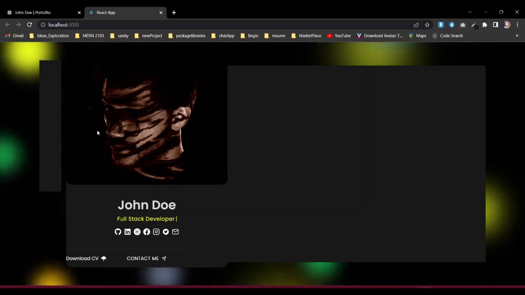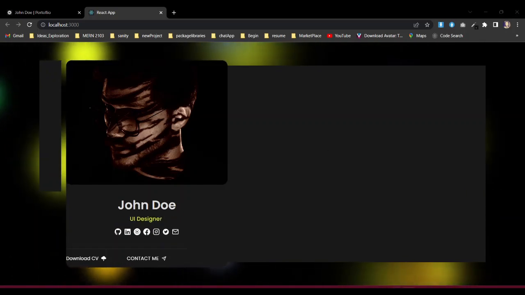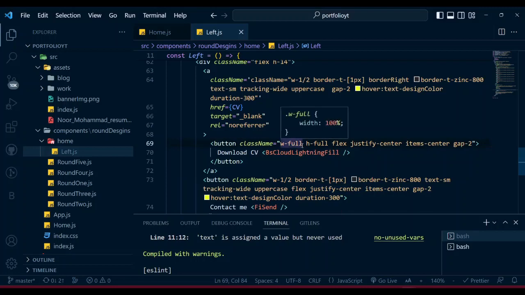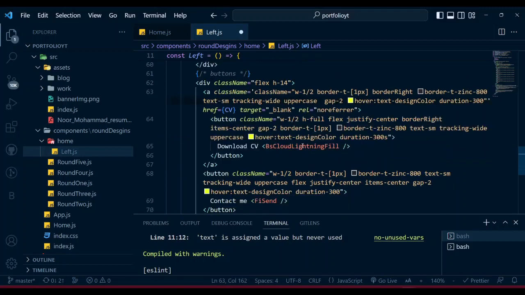Let me just go and fix that a bit. I think I put something in the wrong way. Okay, let's undo some. Okay, we have an a tag, you see that one. So what did we do wrong?